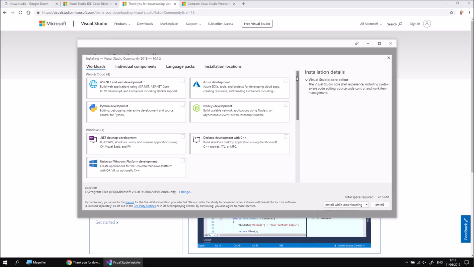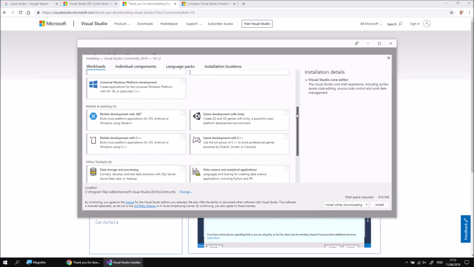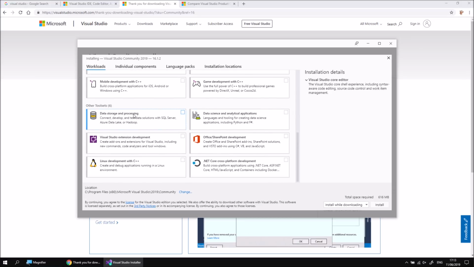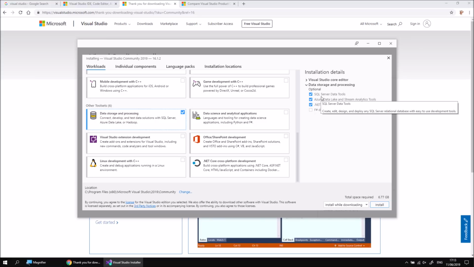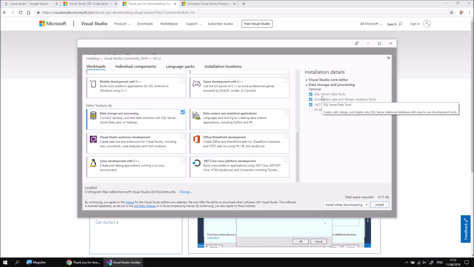One thing you might be interested in doing here, however, if I scroll down to the workload called Data Storage and Processing, if I check that workload, you'll see an item appears in the list on the right hand side called SQL Server Data Tools, which is a name you may be familiar with from previous versions of SQL Server. This used to be the name of the package which included all the business intelligence templates, but that's no longer the case. SQL Server Data Tools here is just for creating essentially SQL Server database projects. So you can use Visual Studio to build a database from scratch, designing all your tables, choosing data types, etc.